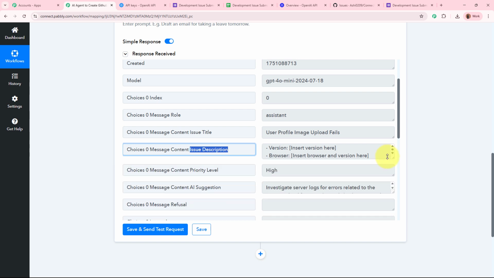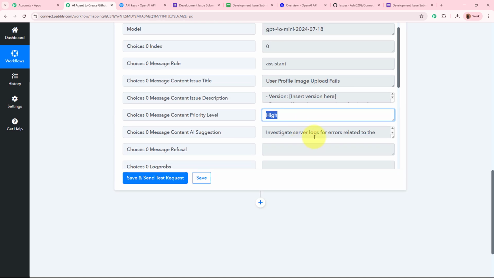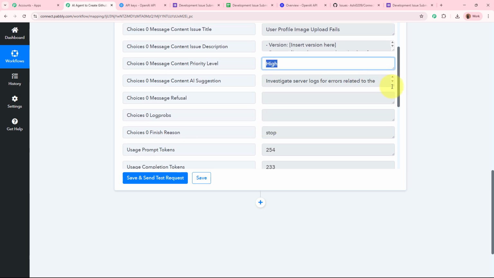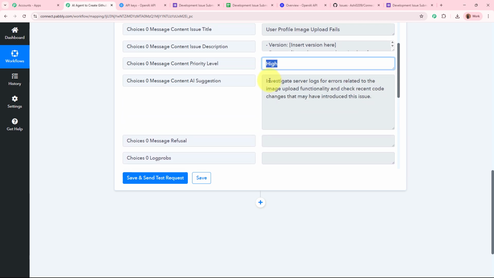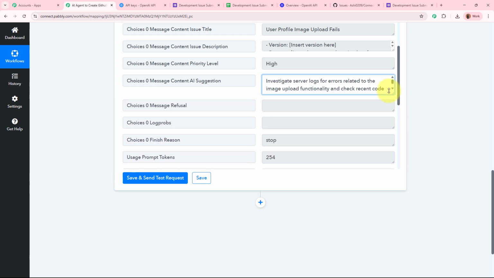Okay, you can see this AI agent has generated amazing content. Priority level is high right over here. It has detected the priority is high, and over here the AI suggestion has also been provided: investigate severe log errors related to the image upload functionality. You can see the AI suggestion has also been given.